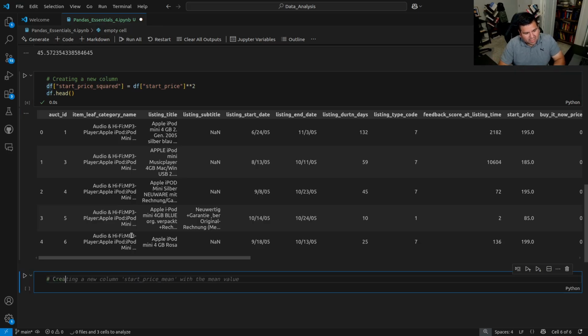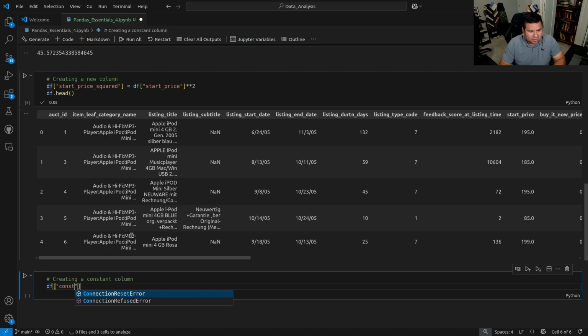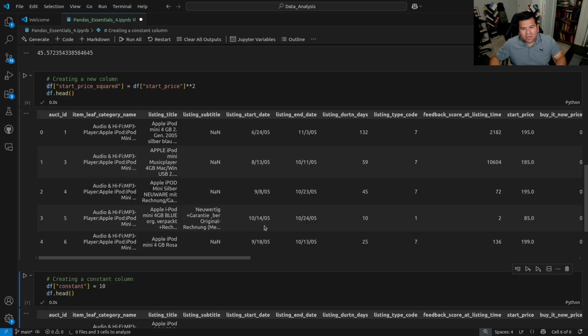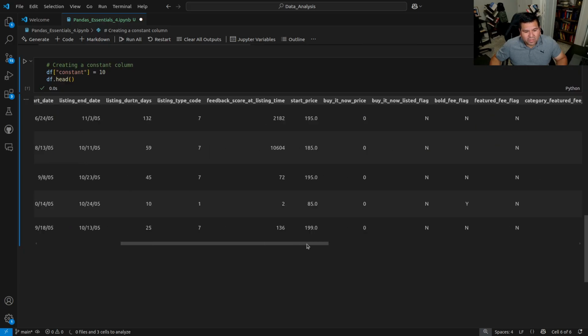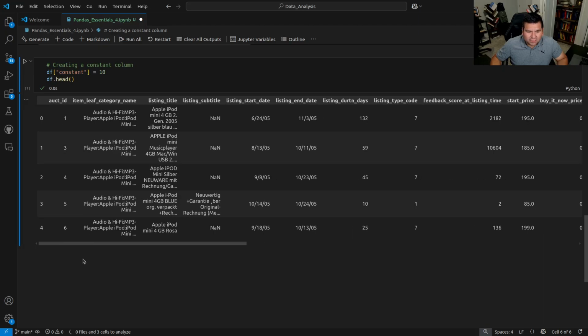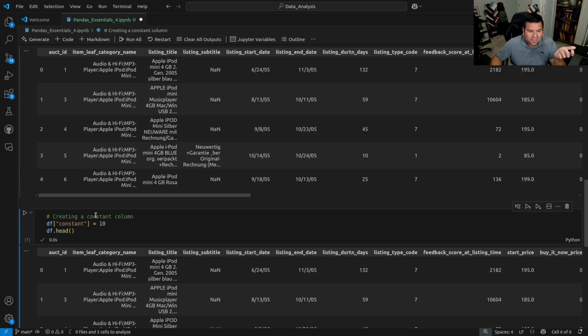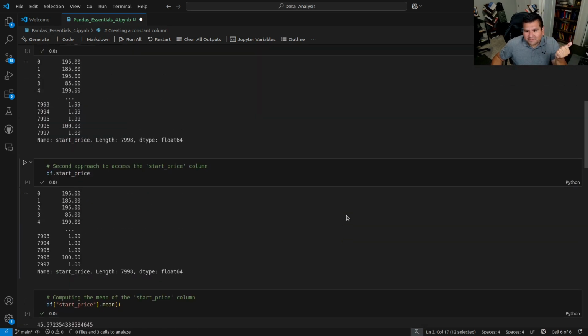So creating a constant column. Okay, so I can do df constant, right? Let's say I'm going to call it constant. Let's say I want to assign the value of 10. So that command basically just creates a new column with the name constant, and then it assigns the value 10 for all of the rows. Okay, so it doesn't have to always be a function of a pre-existing column. It could be a constant, or it could be something else, depending on the problem that you're working on. Okay, but that's basically it.